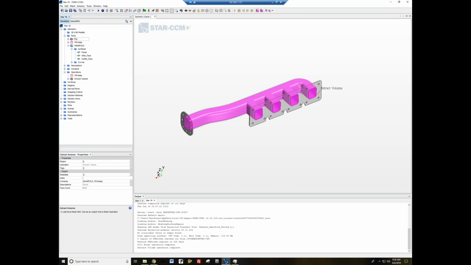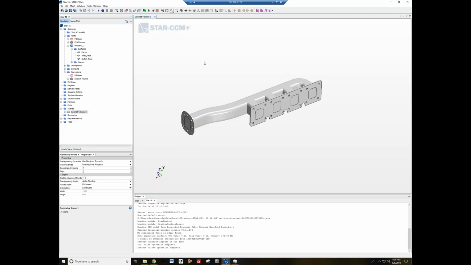And we can rename this to something a little more useful, such as fluid volume. And we can drag this into the geometry scene that's been created so that we can see it in our scene. So the next step, once we've defined our volumes, is to assign them to a region. The region is what's used within STAR-CCM to identify some aspect for the analysis. Regions could represent fluid or gas bodies, or separate moving areas, or possibly also solid bodies used for heat transfer.